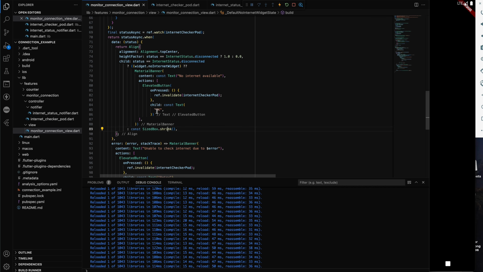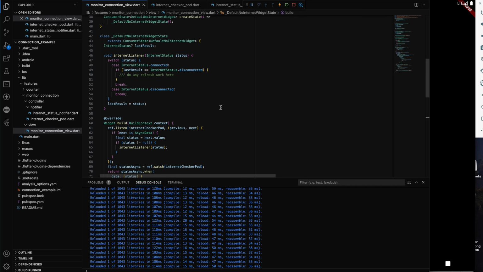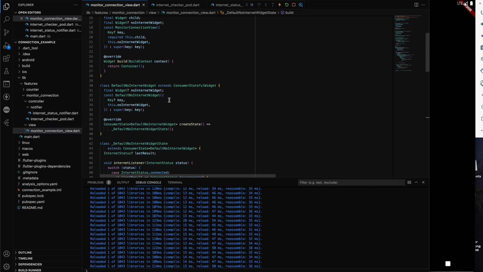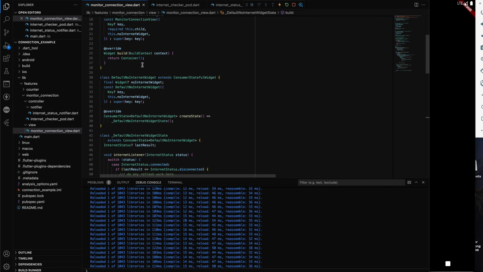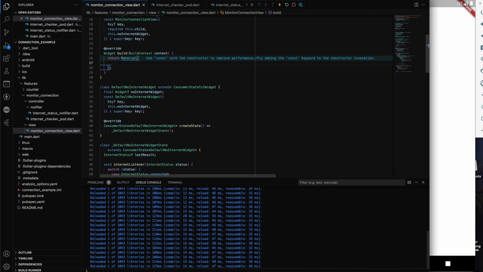So whenever the user clicks on OK, it will refresh the internet checkup port. So we have completed the default no internet widget now, right? One more thing we need to do in the connection monitor or the monitor connection view is to have a material widget here. According to that, we can choose what to show.